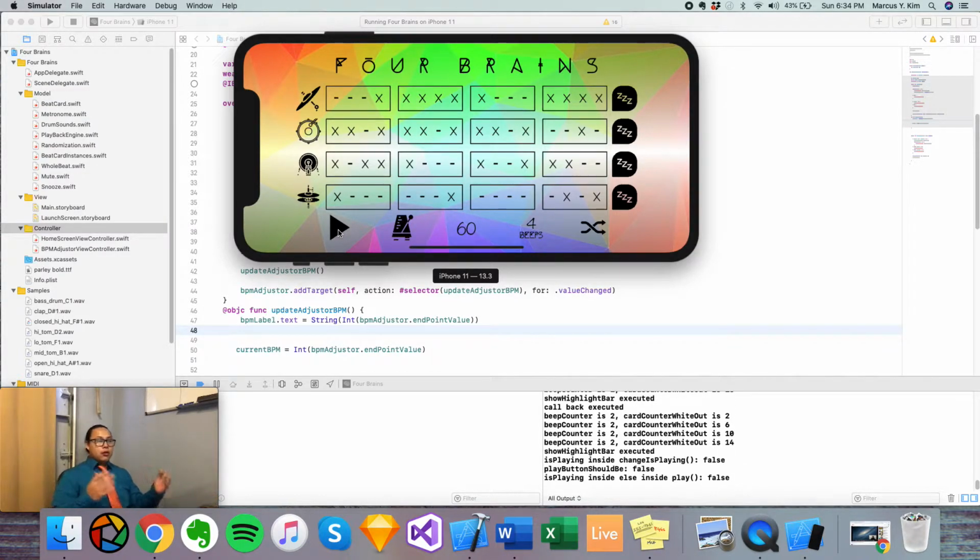Okay, so that should give you an idea of how it works. The notes and rests in each beat card are being played out by the instruments. You'll hear the 4 instruments: ride, snare, bass, and hi-hat.